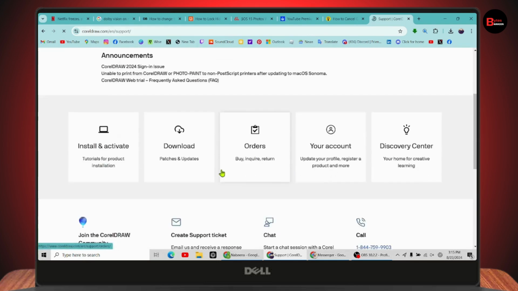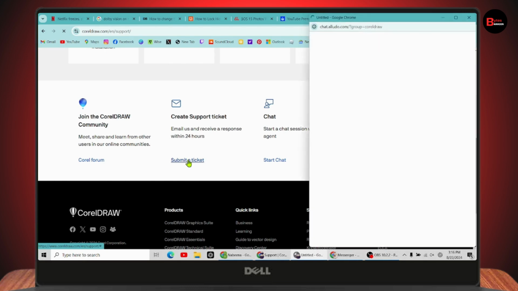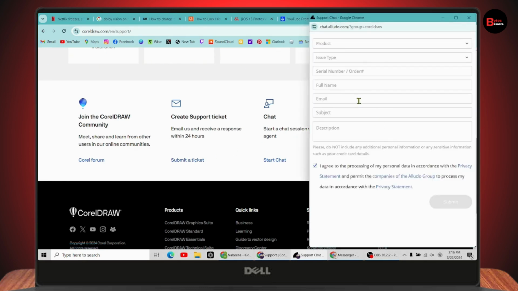And then scroll down, and here you will have the create support ticket and submit a ticket option. Click on that, and it will take you to the next Windows tab. And here you need to enter the details.